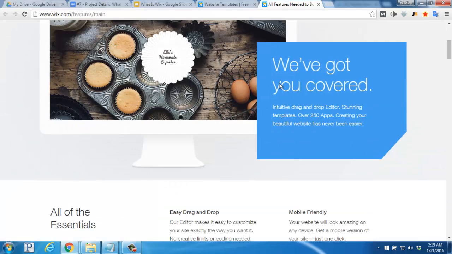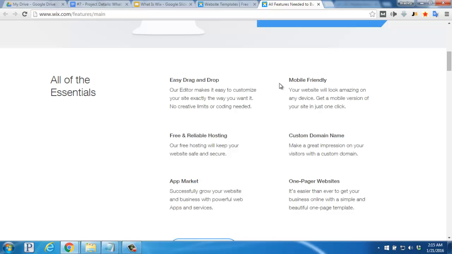Basic features include easy to use drag and drop technology, mobile friendly designs, free, reliable hosting, as well as a full app market to add additional features and functions. These features allow for websites within any niche to cover their market. From musicians to hotels, the services and features available are quite flexible.